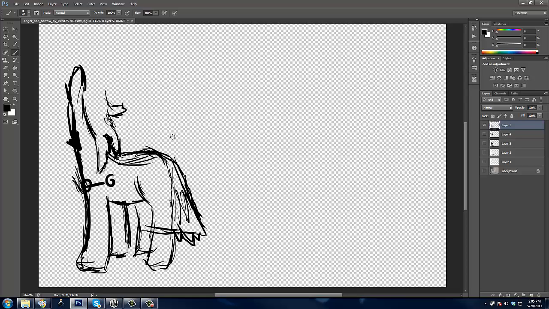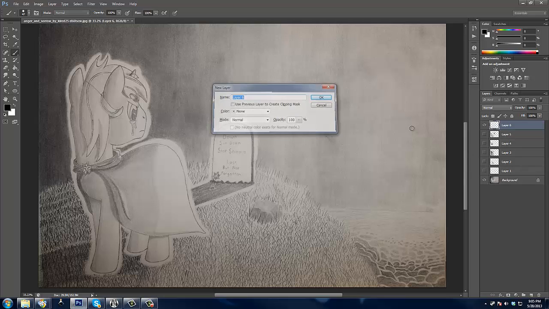So that's what you want if you want to make him look this way, because no pony can face this way and look this way. That doesn't work. If they want to look behind them, their body has to twist with them. So anyway, get rid of that, bring that back, make a new layer.